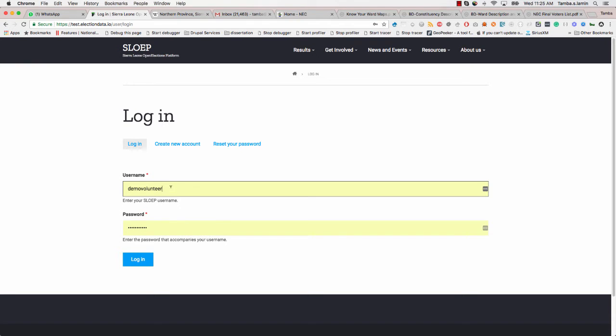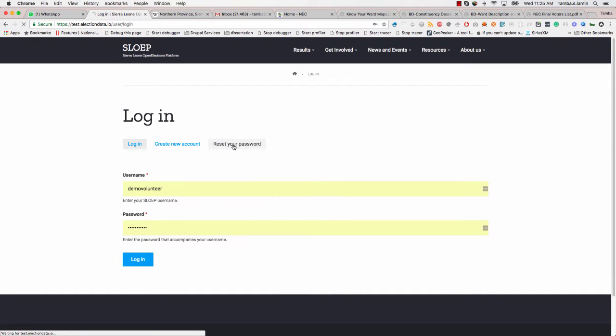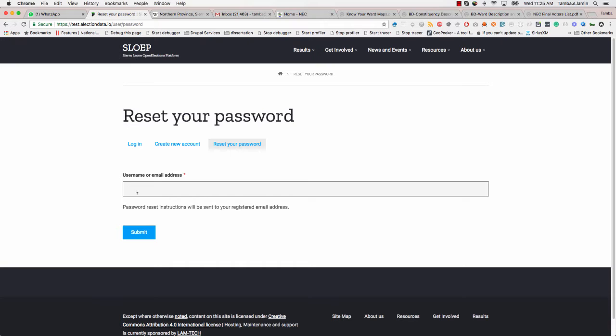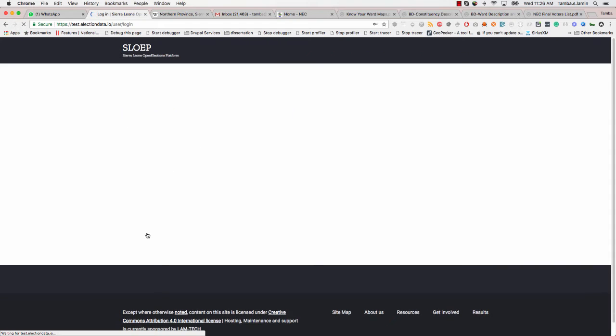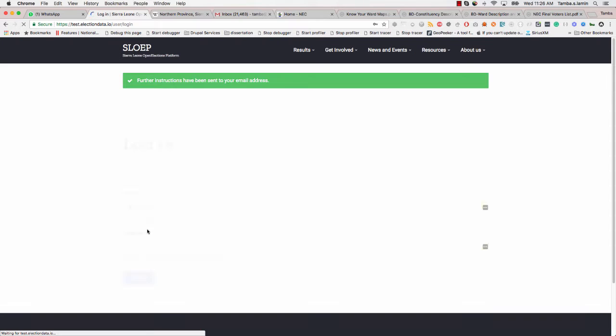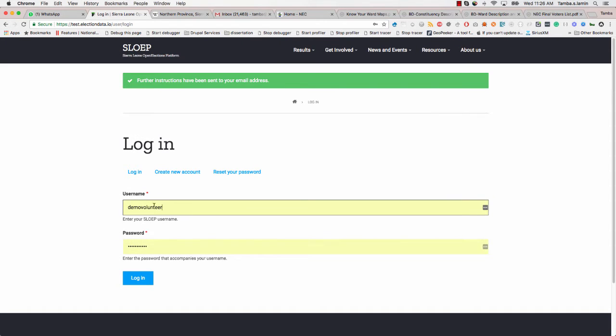But what if we don't remember our account or our password? We can easily request a password reset by clicking on the option that says reset your password, and then typing in the username or the email address that we used to register on the platform. In this case, I'm going to use my email, and when I hit submit, a one-time user login link is going to be sent to my email.